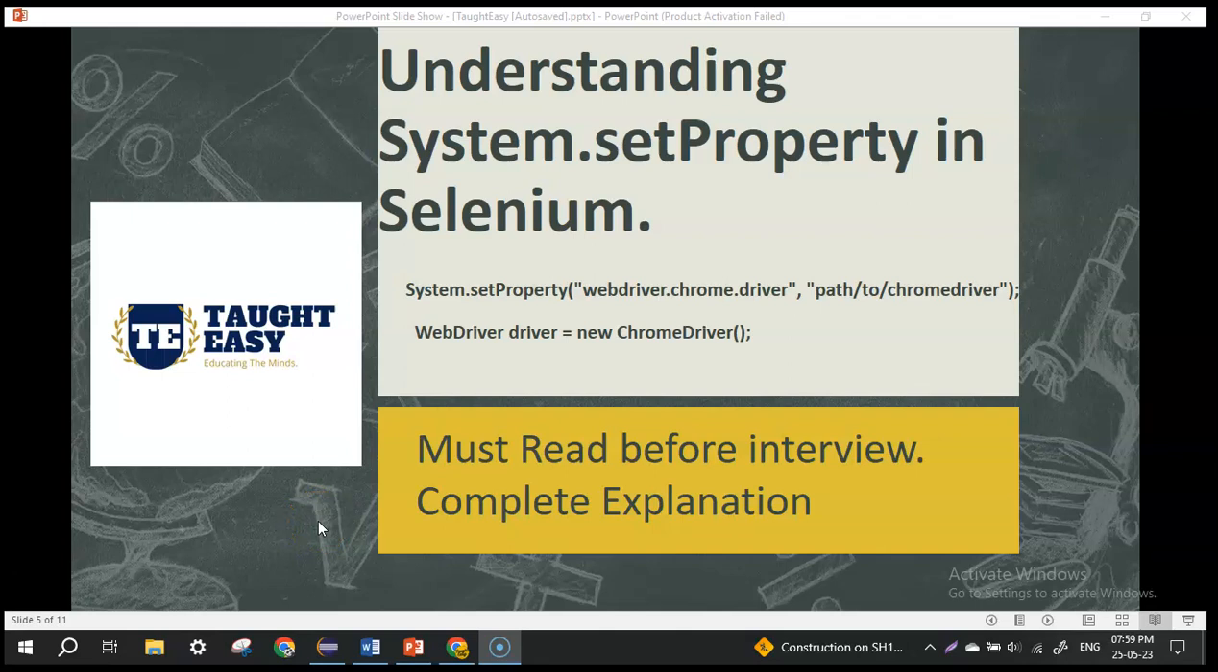So in this video, I am going to explain System.setProperty that we use while writing any Selenium code and before launching any browser.